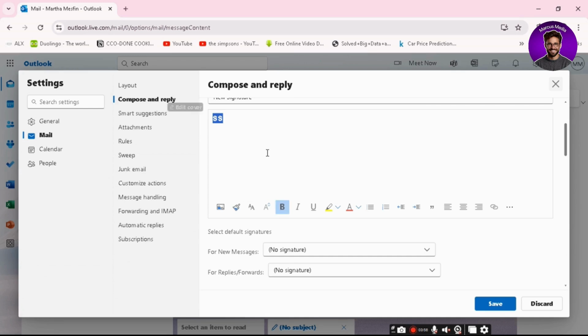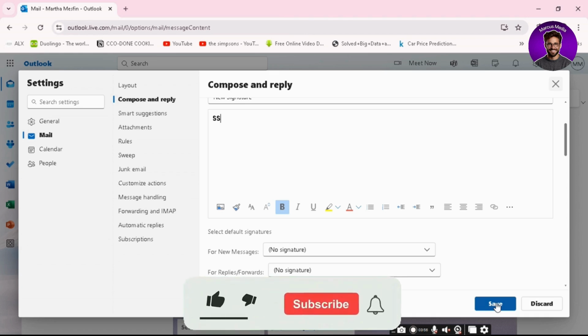So after all that, you will need to click on save, and your signature will be successfully added. So basically that's it.